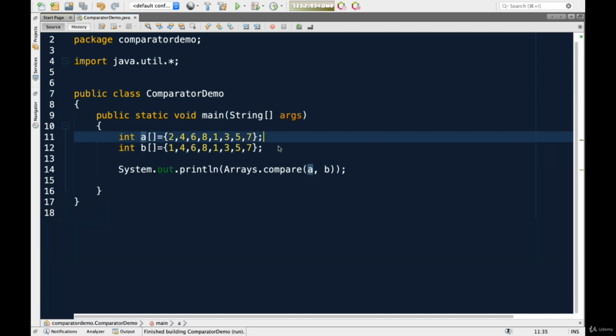So that's it. Through examples, I have explained that the compare method compares the corresponding elements of the arrays. If at any point there is a mismatch, then it will check which is greater. If the first one, A, is greater, it will return 1. If B is greater, it will return -1. If both are the same, with no mismatch, it will return 0. This is comparing two arrays, and I am comparing both arrays with all the elements. You can also compare with starting and ending index.